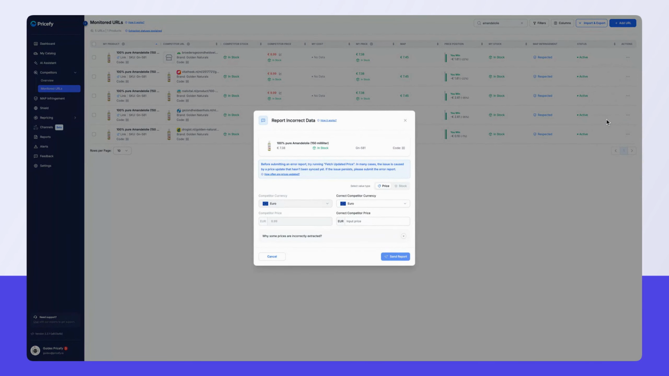For a wrong price, keep the price report type, check the currency, and type the correct price you see on the competitor's site. You can also use this form when a price is missing.